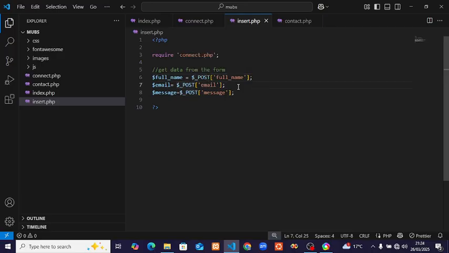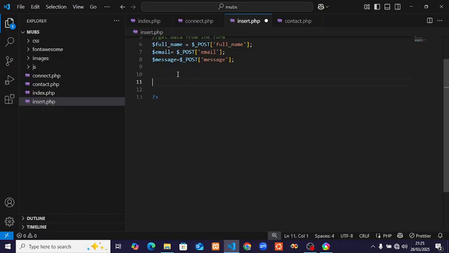There are several methods that we can use, but for us we are using a post method. So right now we have declared variables and we have attached a method that is going to help us pick data from the form. So what is left is to create a SQL statement.